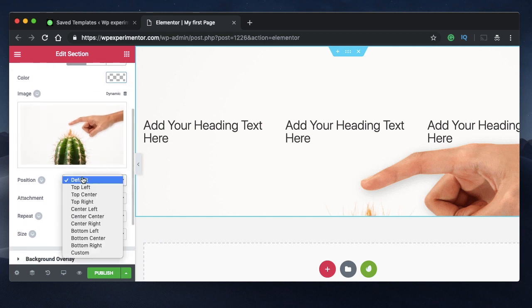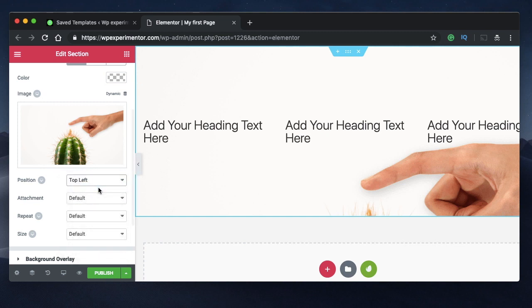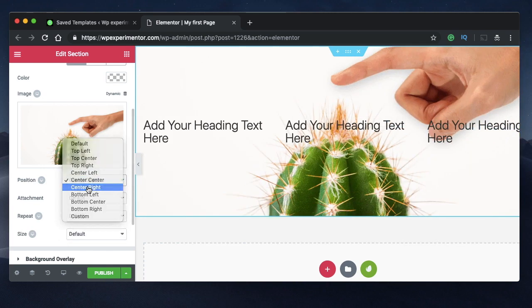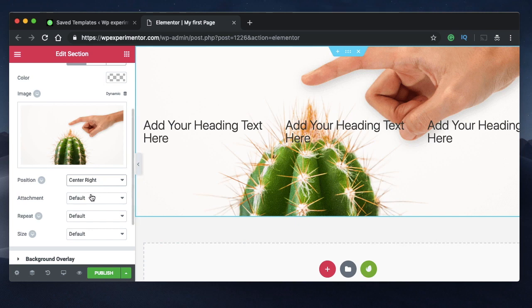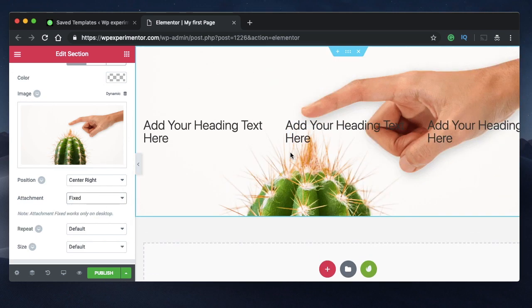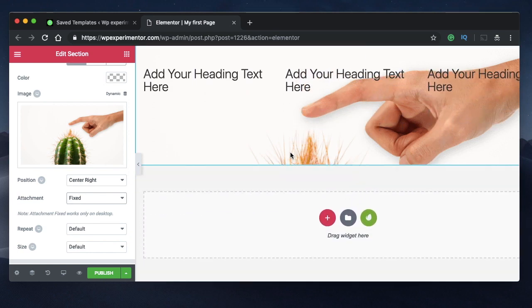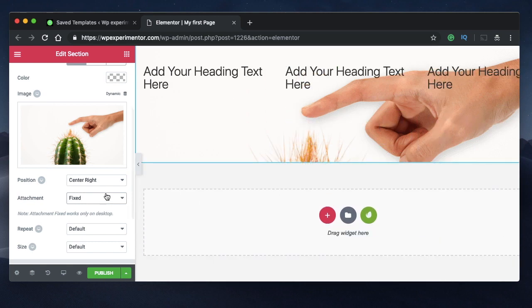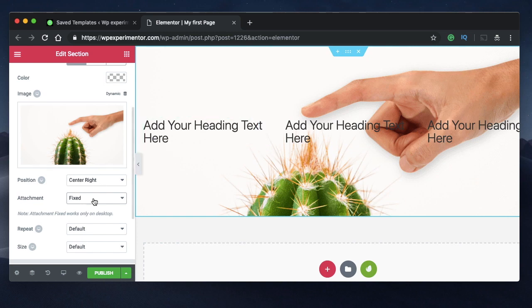And here you can specify the position of the background. Based on the position, the background image changes and positions itself. You can play with various settings over here. Attachment, you can say scroll. When you say fixed, it adds that neat little parallax effect. When you scroll over the column, the background image won't scroll, it remains fixed, and that adds that neat little parallax effect.